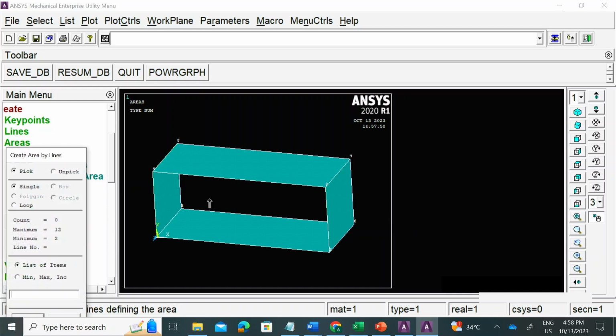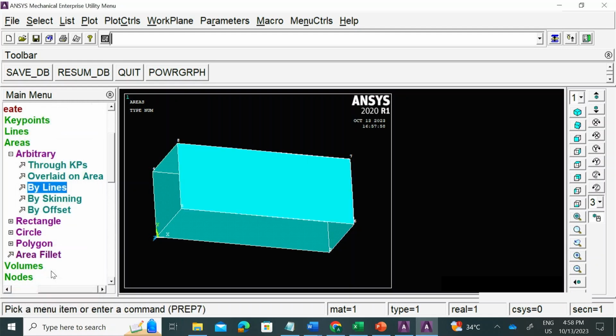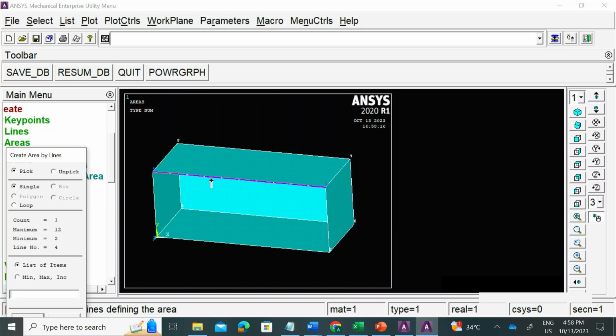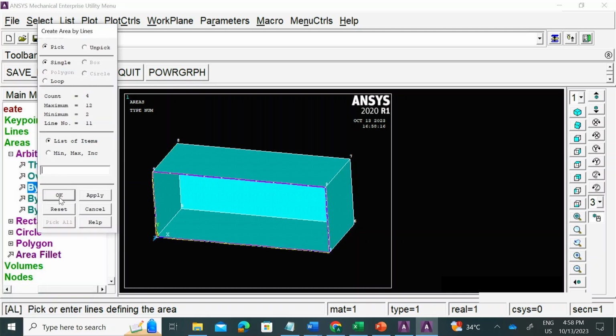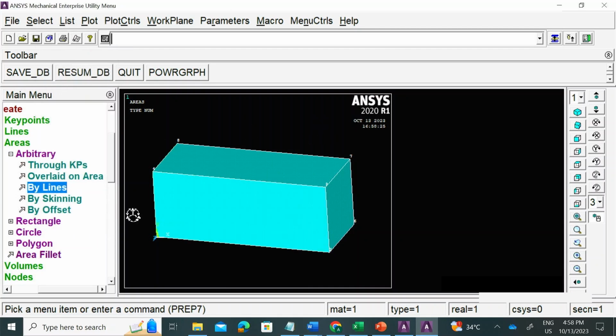So we go back to this option, we select this, this, this and this, and hit OK or apply. The back part is created. Now the last area which is remaining is this and this. Now that you have all the areas, you can create a volume out of this. For a completely closed body with all the areas well defined, you can create a volume. Even if you had one area missing, you will not be able to create a volume. The computer will throw you an error.